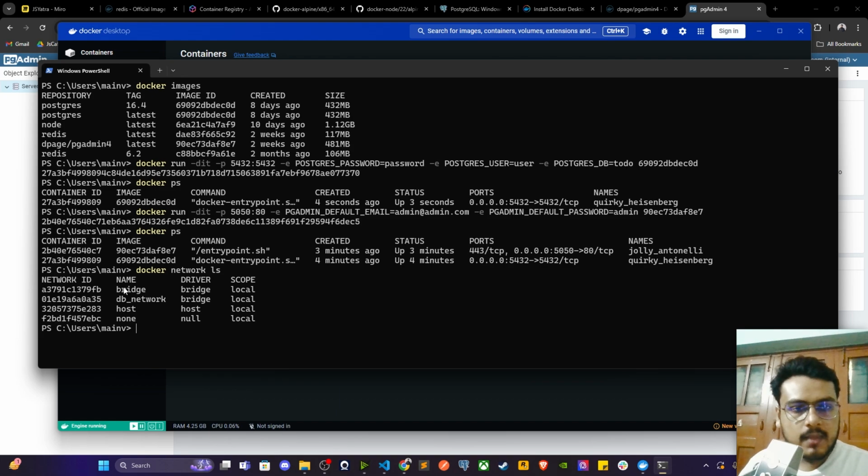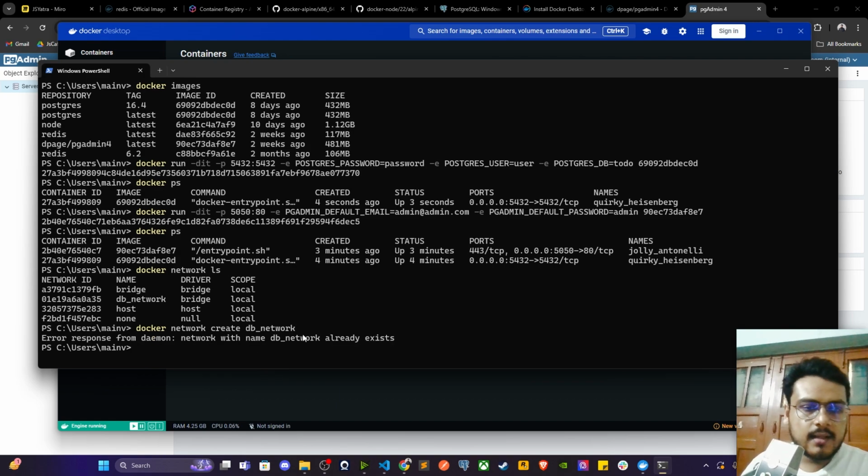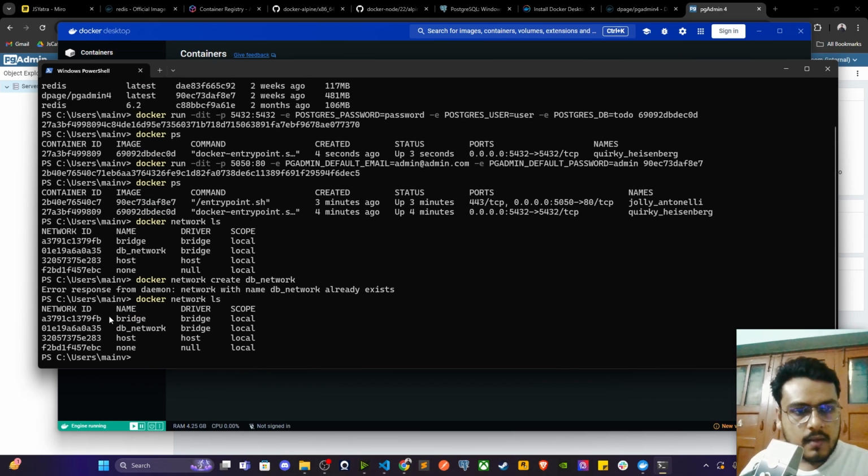docker network ls. Right now you will see bridge, host, none, and you will not see db-network. This db-network I have created beforehand. That is why it is visible over here. So to create the network, you have to hit this command, docker network create db-network. So if you hit enter, it will give me an error. That is obvious because that db-network already exists. So you have to run this command, docker network create your network name. Once the network is created, you have to run docker network ls.